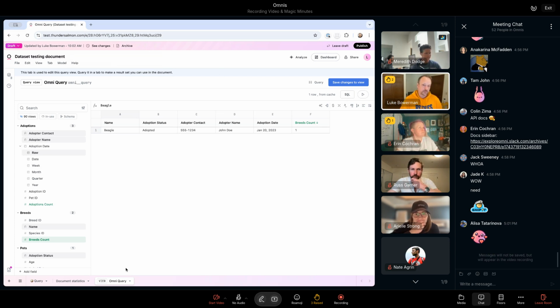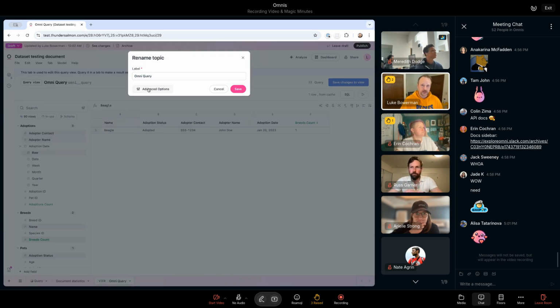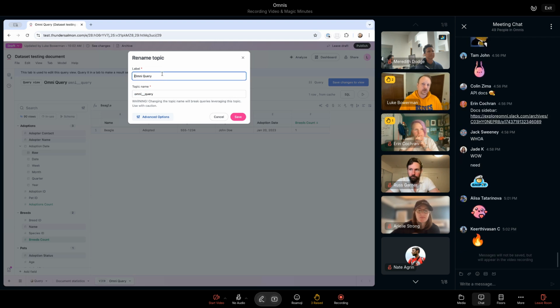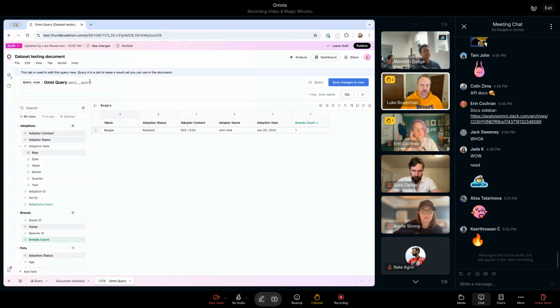We'll also support in the very near future, actually, changing the name or label and eventually description. We just need to push that in. So we kind of get all of those features for query views.